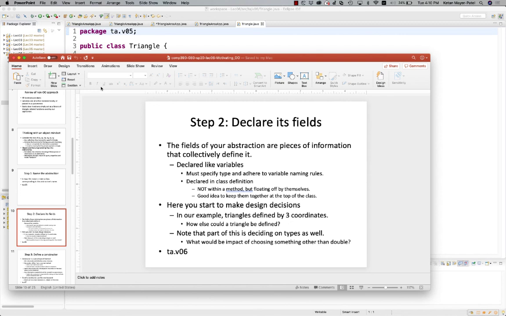So here we need to decide what are the fields, what is the data, what is the information that needs to go into a triangle. Well, we already know this, right? It's those 6 numbers. But this is the point where we start to make choices about how we're going to implement this abstraction, right? So this is not necessarily the only way to define a triangle. We could define a triangle as 2 side lengths and an angle, right? Or possibly, or I guess that's not quite enough.